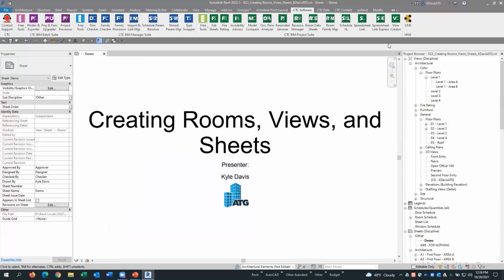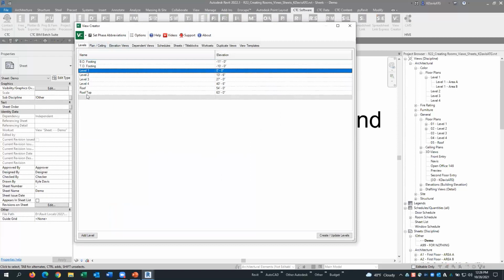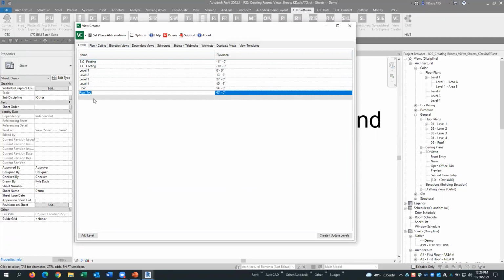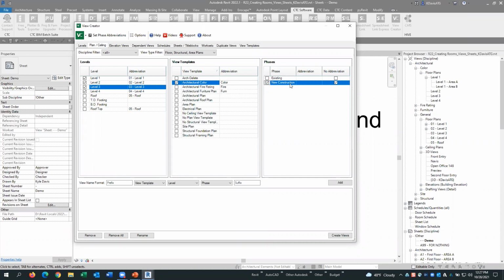So let's show this. So in the View Creator button, the first one is you can create levels if you need to. But you can come in here and create these levels in the tool, or you can again create them in Revit itself. Then under the plans and ceilings here, I can select what levels I want to create. I'm going to select the color here, and let's give it an abbreviation of color. And then I want them to be new construction views.